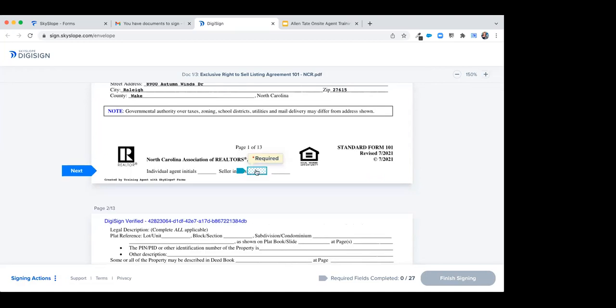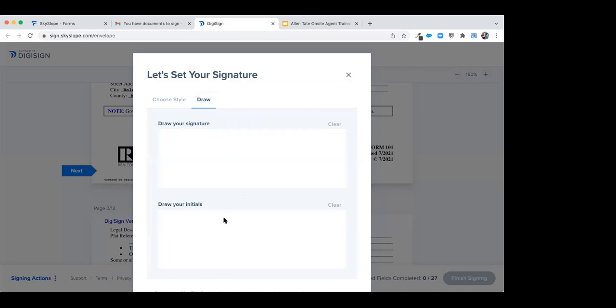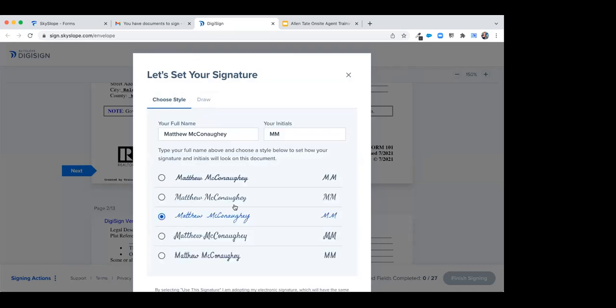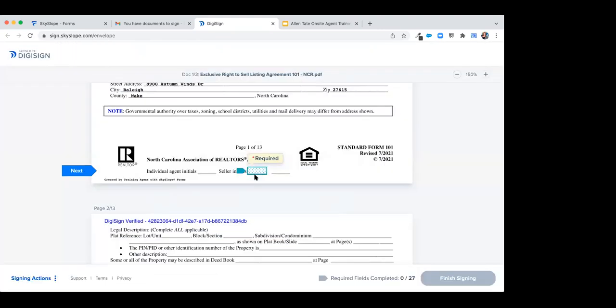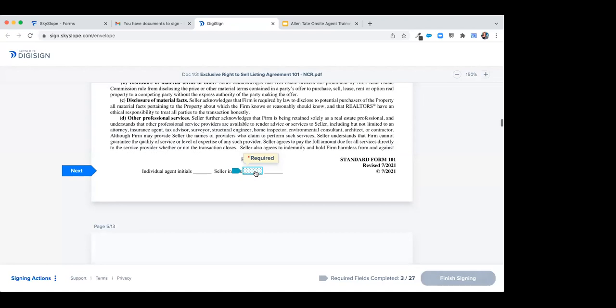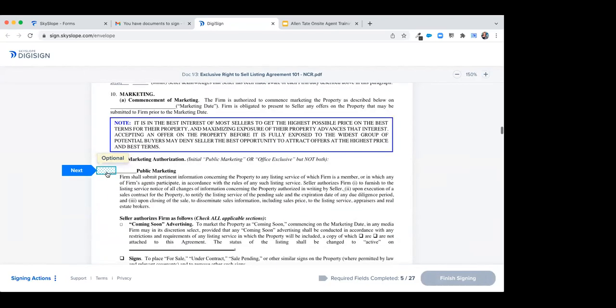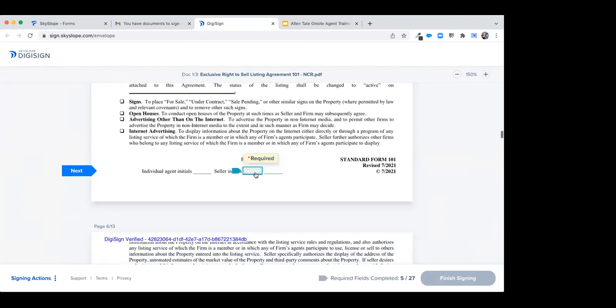And it's going to take me to my first initial field. I'm going to go ahead and select that. The first one I select will have me choose a signature font, or I can draw my signature and initials. But I'm not good at doing that on the computer, so I am going to select the font. And now it's just going to take me through the document, all of my initials. It goes through pretty quick. There are also some optional fields. It'll have me acknowledge that the field is there, but I can hit next and go past it.